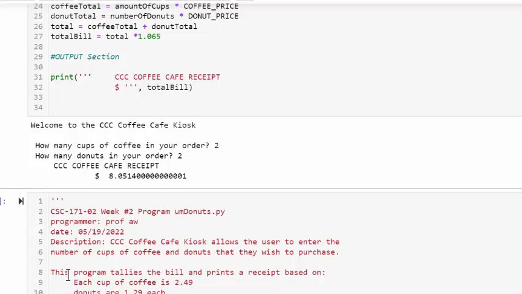Oh, okay, that's pretty ugly. Alright, so we see our CCC Coffee Cafe receipt, and we also see one nasty looking total bill amount here. We need to format this for money. Let's fix this up using fString formatting.